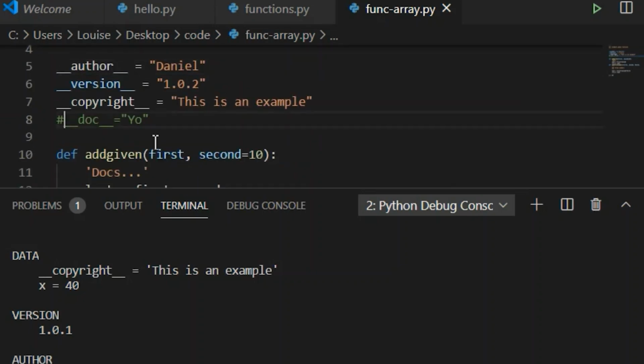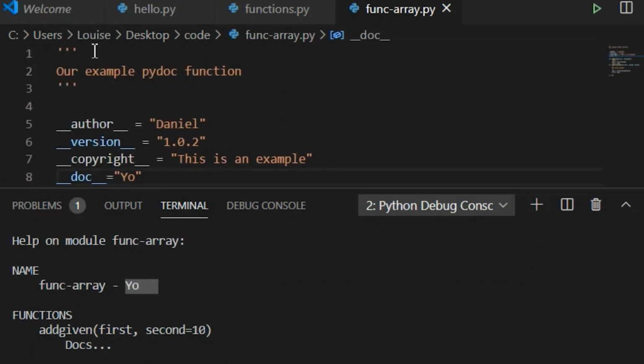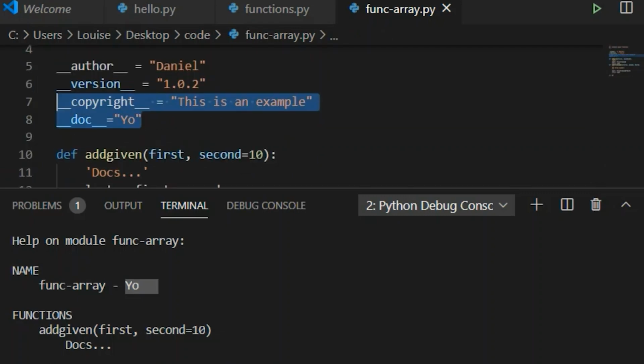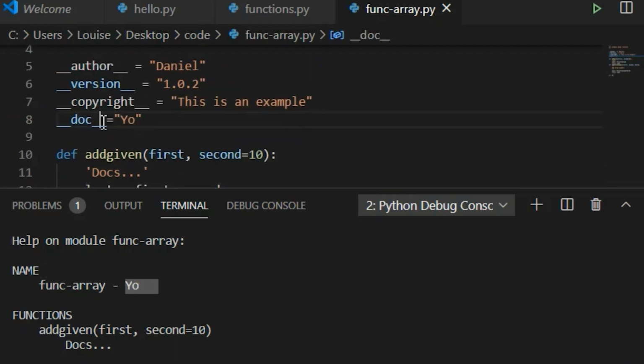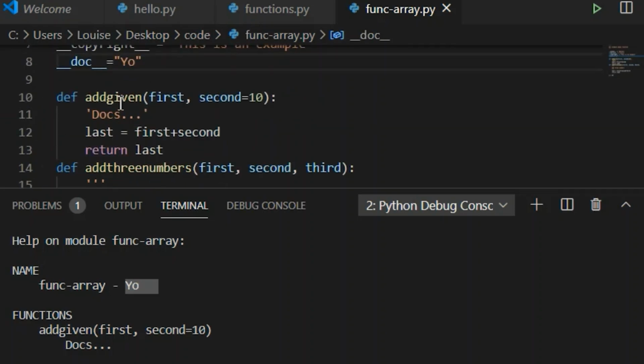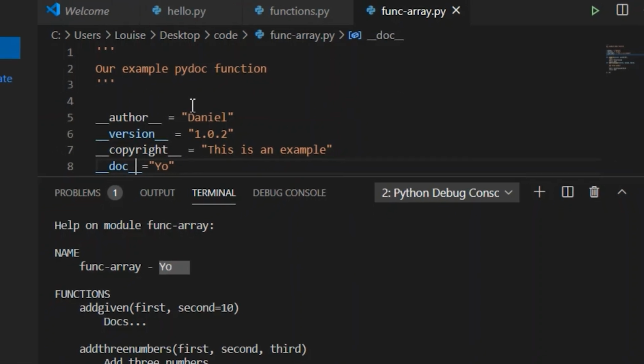So if I now switch this doc on here, and then run this again, as you can see, now it's got yo up there instead of our example pydoc function, and that's because this here is just doing exactly the same as this on doc equals. It's basically guessing, like it does with the variable types. It's just taking a guess as to where these things should be. It thinks, oh, it's the first string after the function, it must be our documentation.